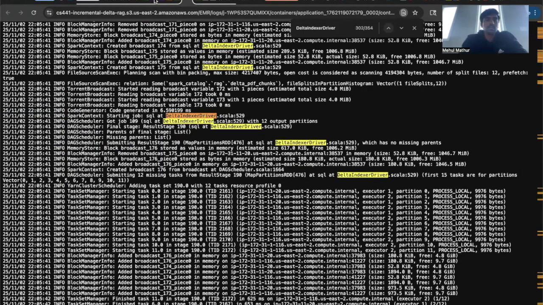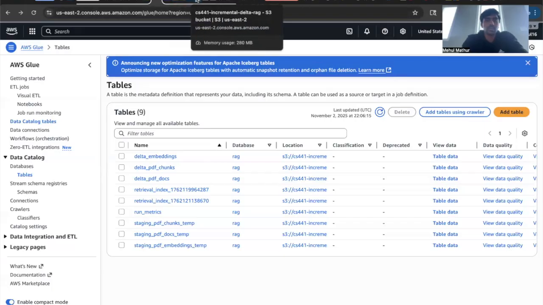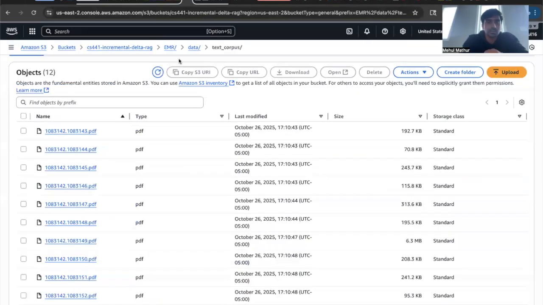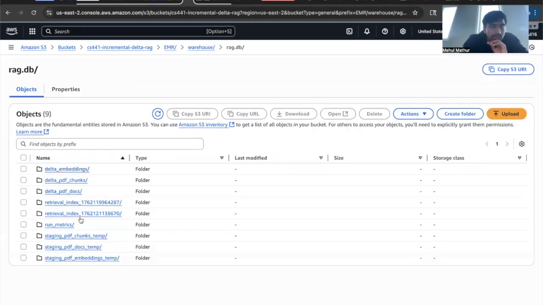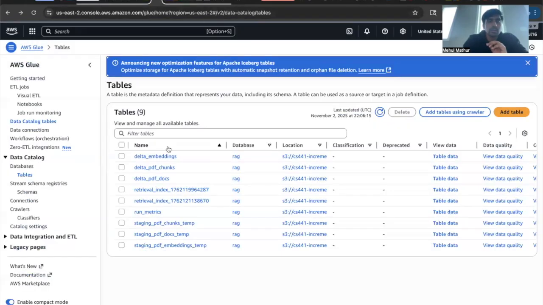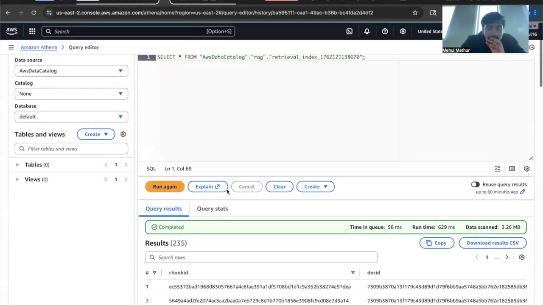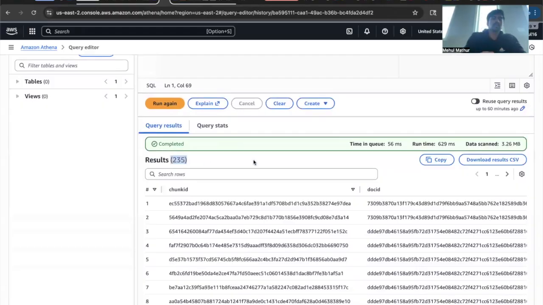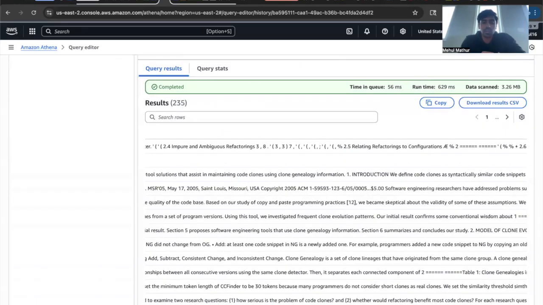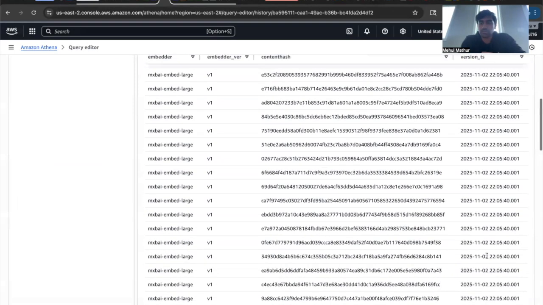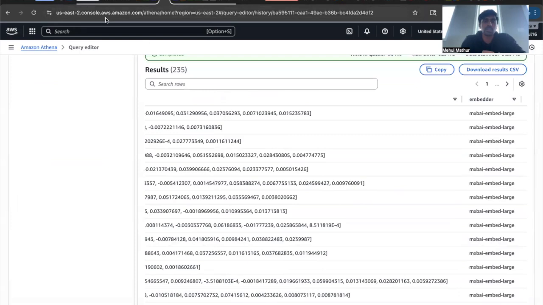Now let's look at the results in the Glue database. You can see that the newly created snapshot is also stored on S3. In the warehouse, you can see that another snapshot retrieval index is created. Now let's look at all of these in the Glue database, looking first at the newly created retrieval index. Yeah, you can see that earlier there were only 195 chunks, but now there are 235 chunks because 40 more chunks from the two new PDFs were added. And all the version information and timestamp information is also there in this newly created index.